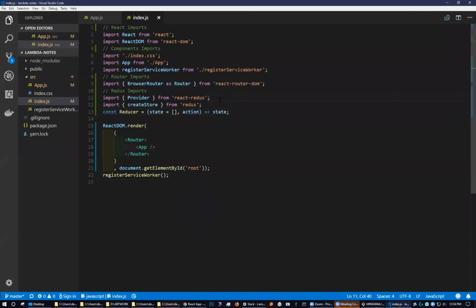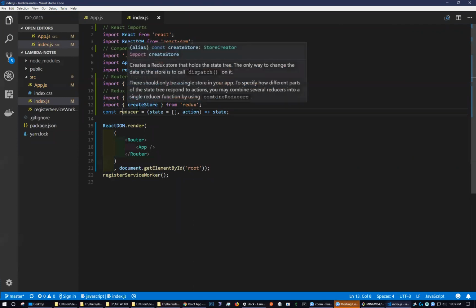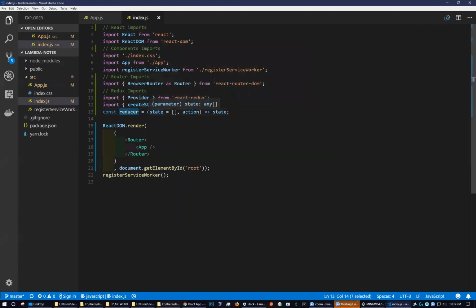So we've decided that in order to use Redux in our application, we were going to need to import our provider from React Redux. We were going to need to import create store, which allows us to create a store from Redux. We were going to need to have a reducer, which we can later on extract into its own file. But for now, we're just going to have it in here. Just going to call it lowercase reducer. And this reducer is nothing more than a function.